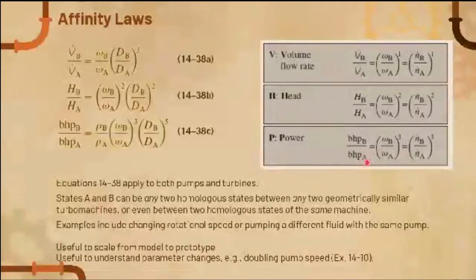The next one will be the affinity law. The affinity law is for you to compare two pumps which are similar, in the same family, with the same casing, the same design, the same size.